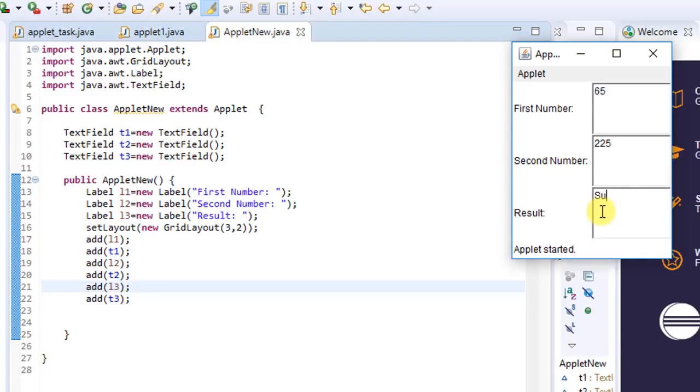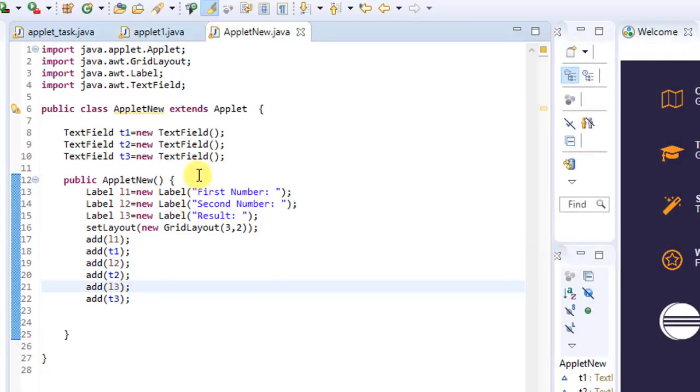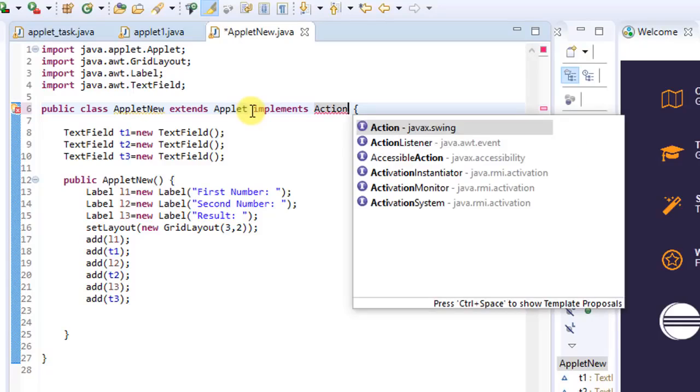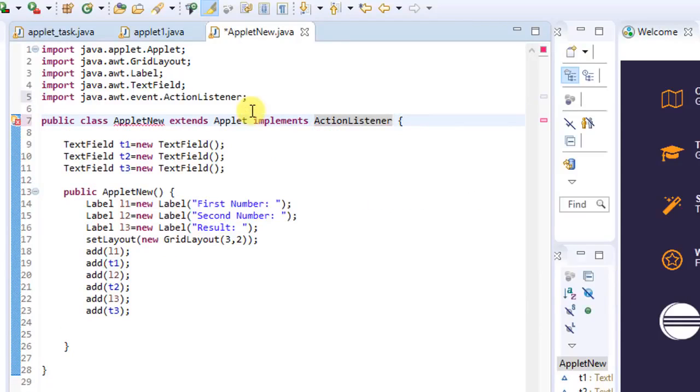Not that you type the sum and calculate and type it. We want to do it programmatically. So what we can do for that is add an action listener. There is something called an action listener, and ActionListener is an interface. When you write extends and you write a class, that means you're inheriting it. When you write implements and write anything, that will be an interface. And what an interface does is it will provide you some methods to interact with the user interface.